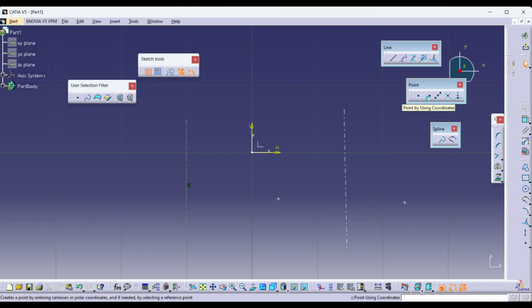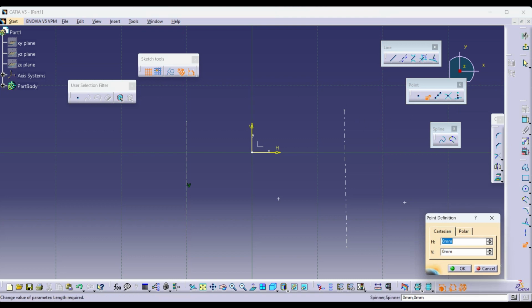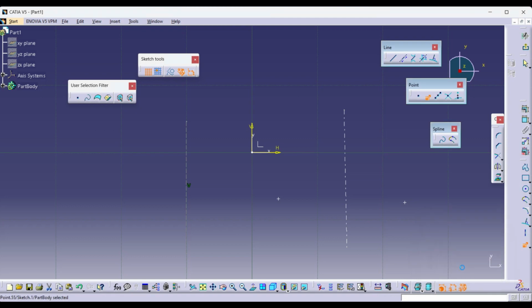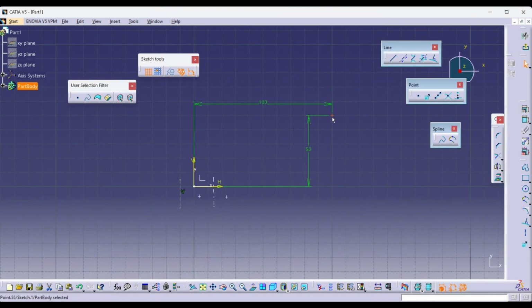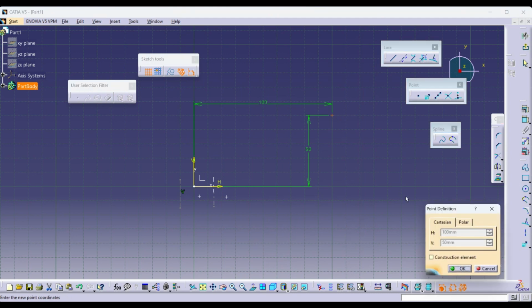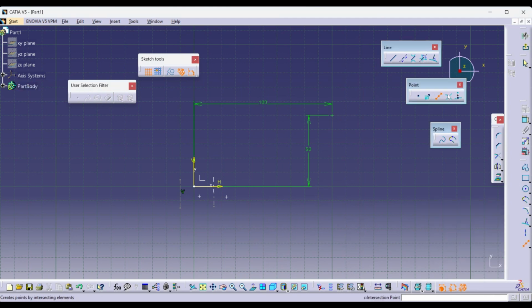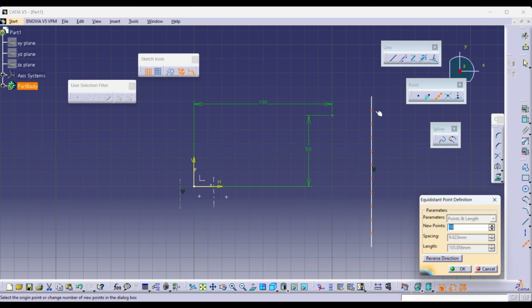Again, this is one more option to create a point by using coordinates. The user has to pass coordinates here. I will pass horizontal 100 and vertical 50. So it will create one point. I will show you where it was created. So this is the point, it got created at this location. You see 150. Before using equidistance point, you have to draw one line here and then you can create equidistance points.